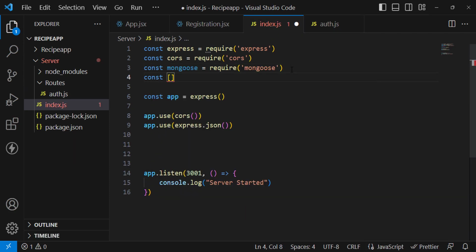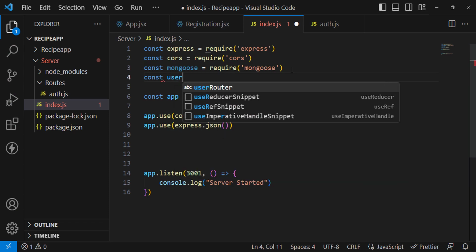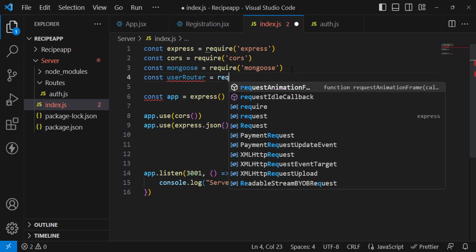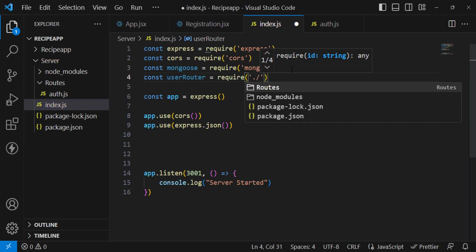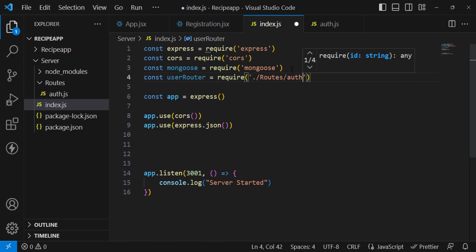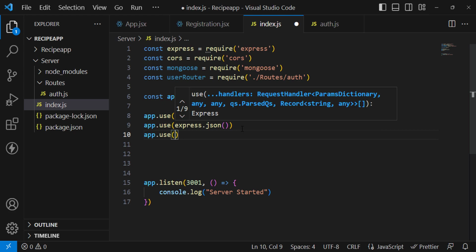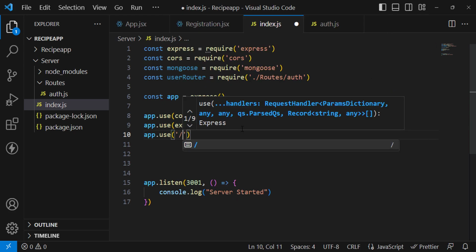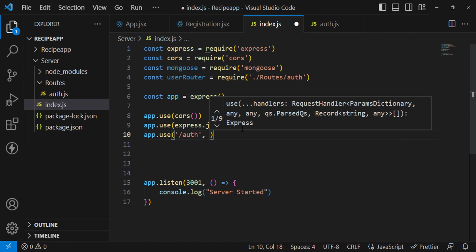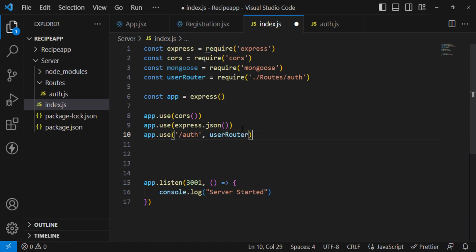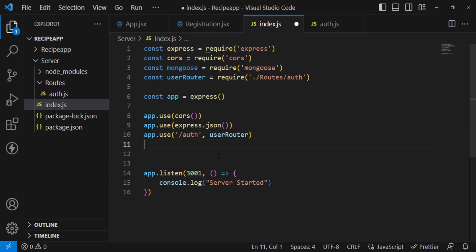And now let's move back to our index.js, and we will import this router. const userRouter = require('./route/auth'). And now we will use this user router. So app.use('/auth', userRouter).